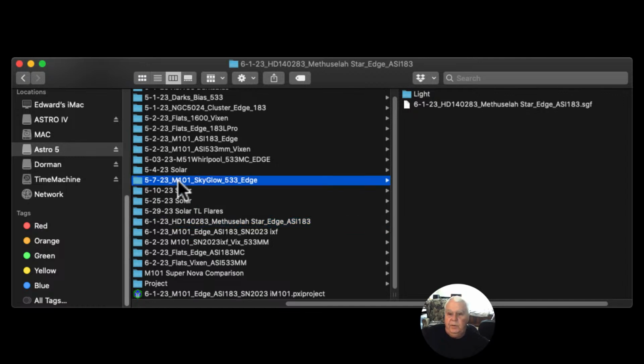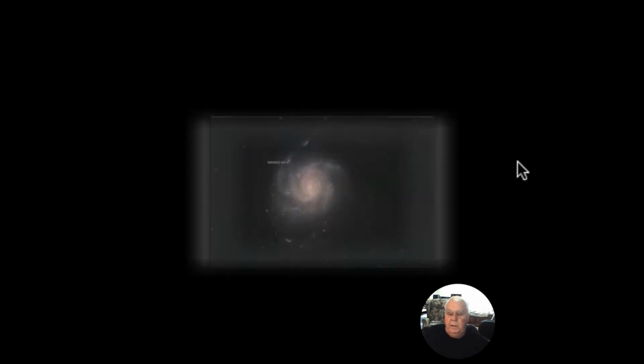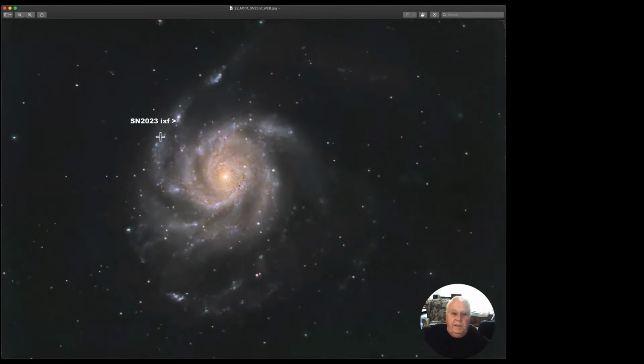Here's the 533. I took M101 with the 533. And let me bring up an image. I'll bring up the one I made for the web. Okay, and this is where the supernova 2023, I thought this is where it was going to be. But this is the 533 camera, and it just does a great job. Well, that's not the supernova.